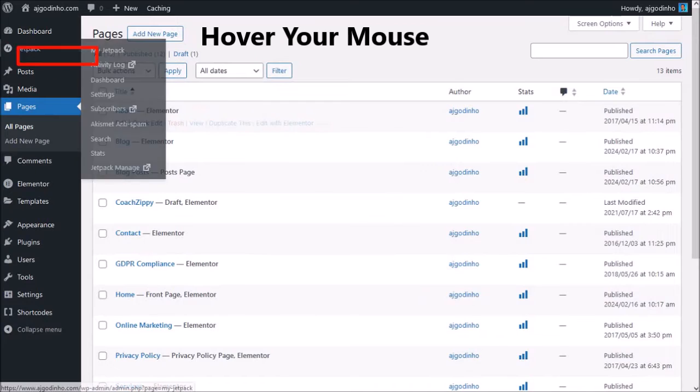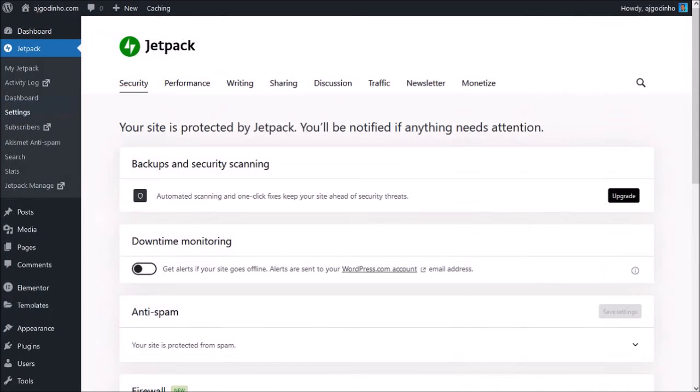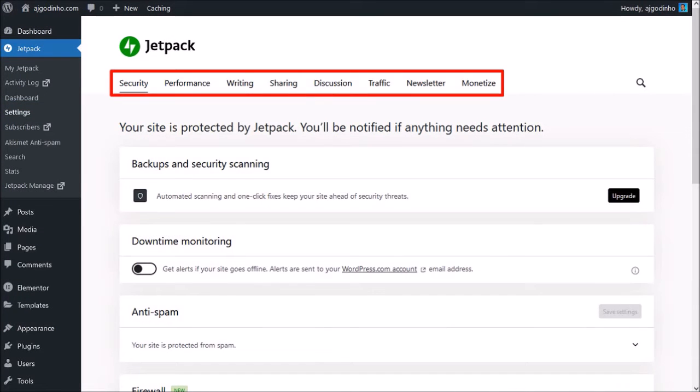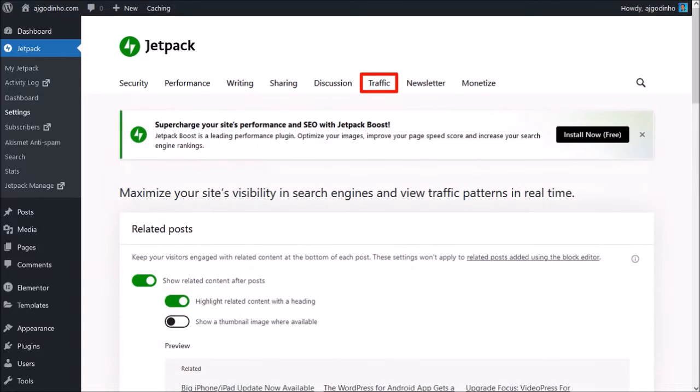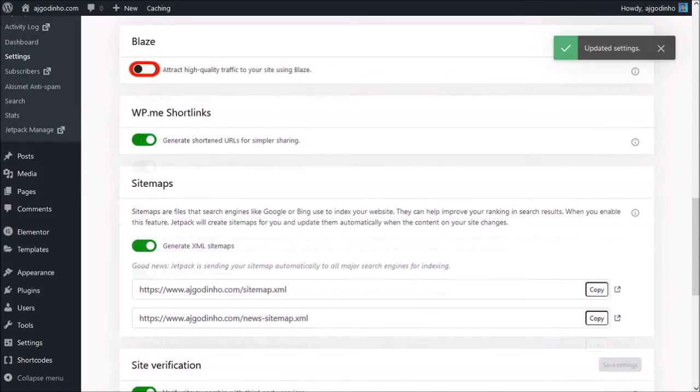So click on Jetpack in the left sidebar, and then choose Settings. It'll bring you to this page. From this menu, go to Traffic, and then scroll down, and in this Blaze section, click this button to disable it.